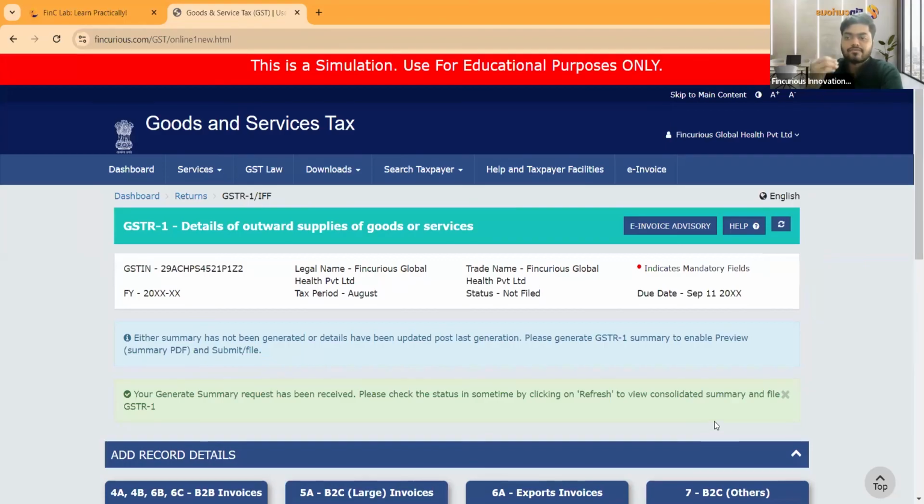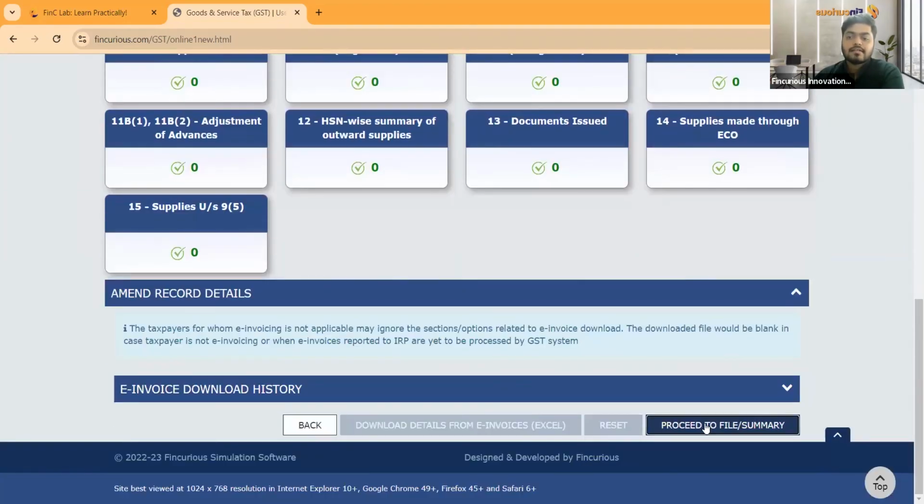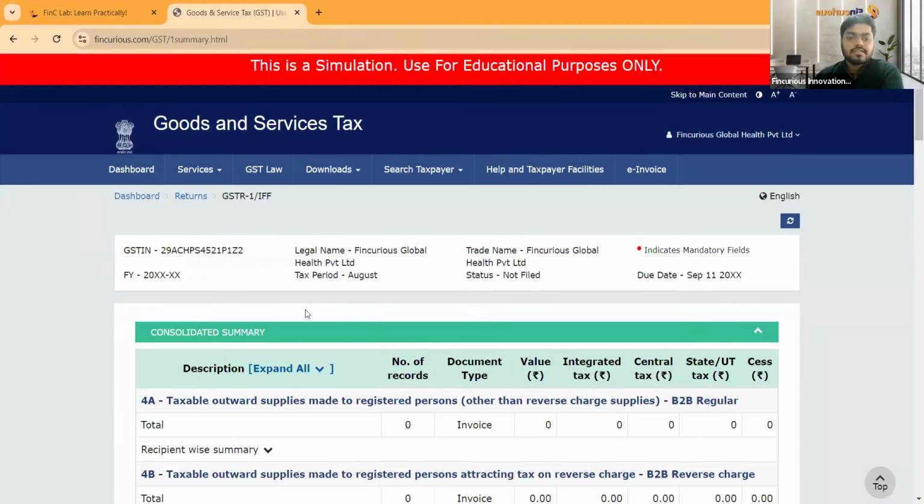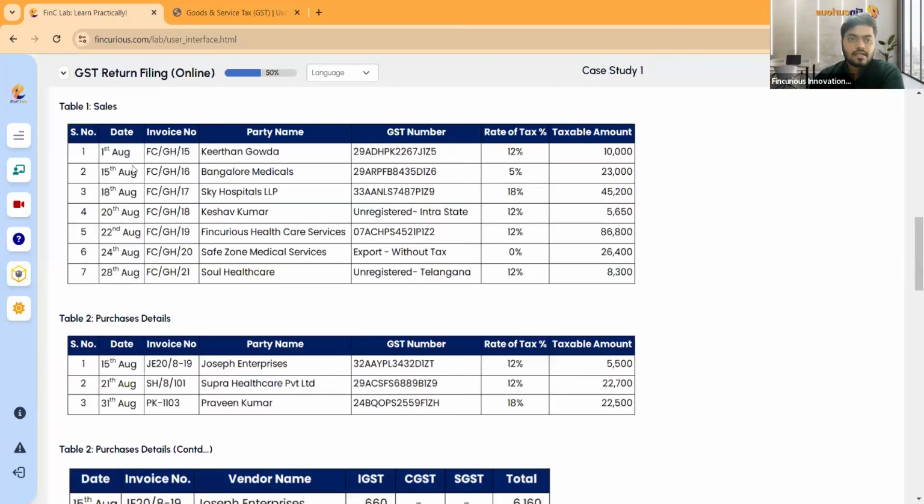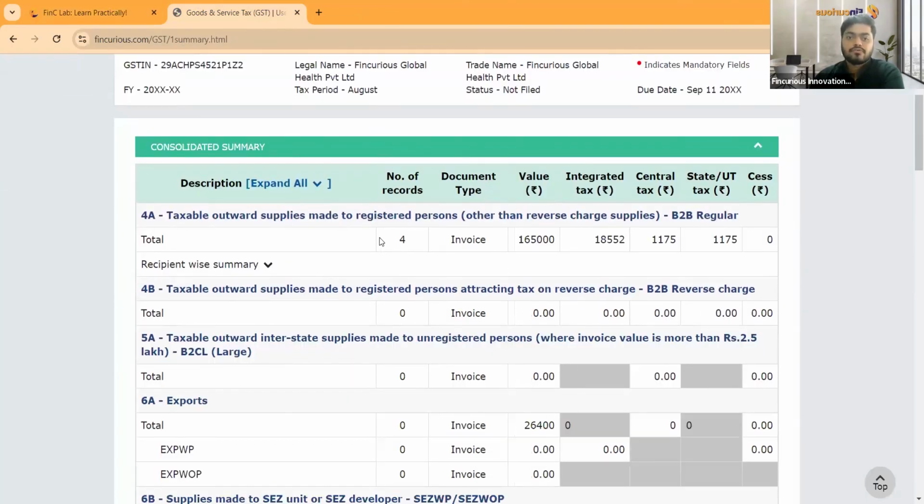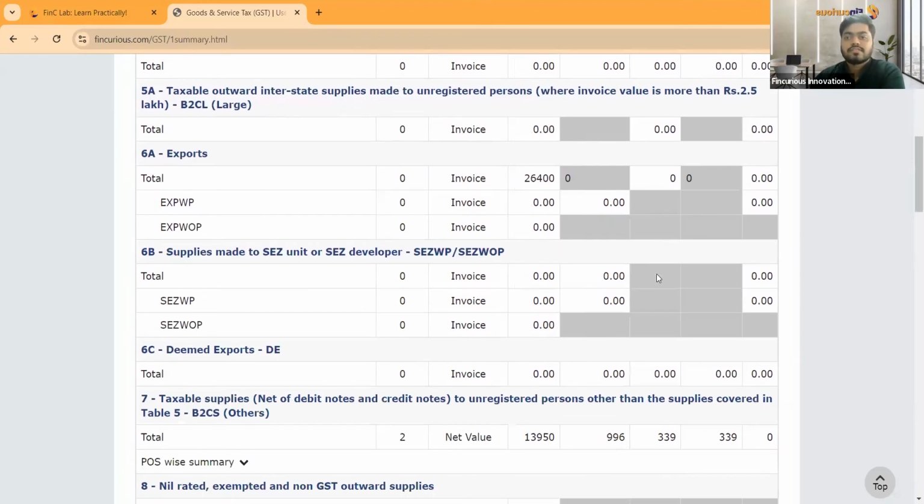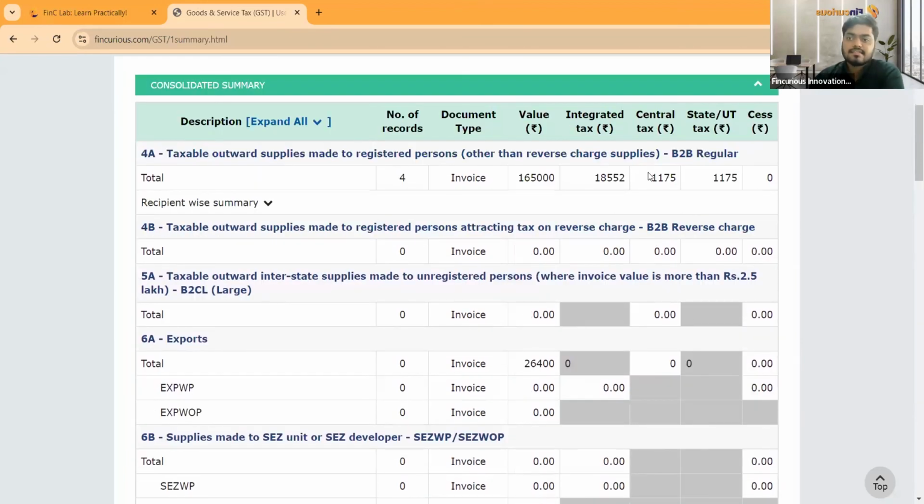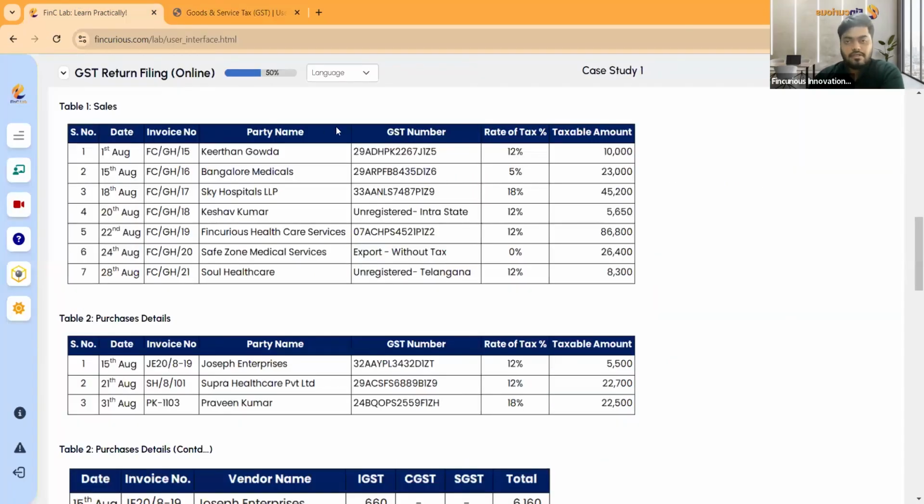To file the GST return, first of all, I need to generate the summary. After some time, if I come down, I can click on proceed to file. So this is the consolidated summary. Whatever 7 invoices we have added, all those details will come in the summary. B2B, B2C, export, all those things with tax amounts, whether it is IGST, CGST or SGST, depending upon the various items we have entered, will come automatically. You can check it again with these invoices and with these answers. Here we have the solution, right? So you can cross check whether it is right or wrong before the final submission.